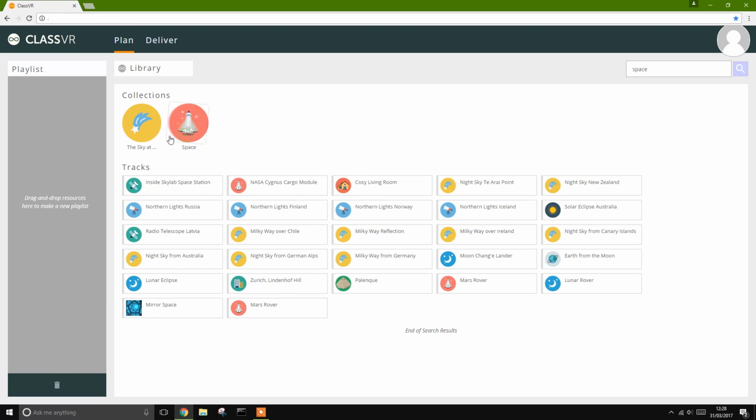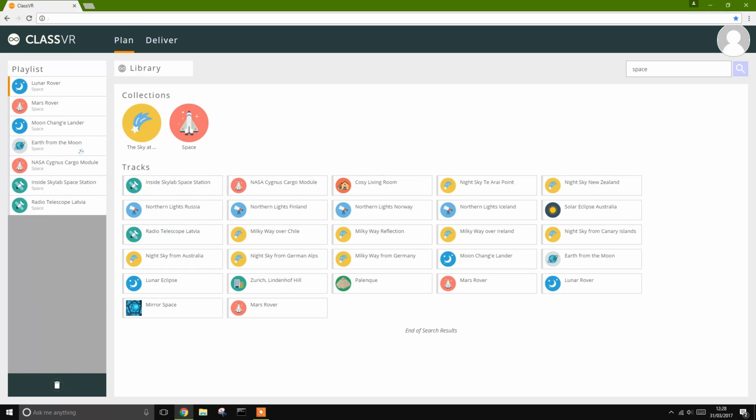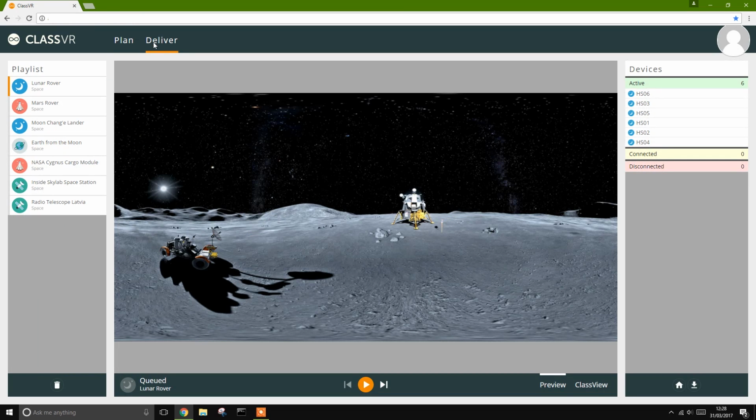Once you've selected the VR experiences for your teaching session, click Deliver at the top of the screen to begin guiding your students through them. You can instantly see which of your ClassVR headsets are connected to Wi-Fi, which are in active use, and if any have low battery. Just press Play to send the 360 image directly to all student headsets simultaneously.